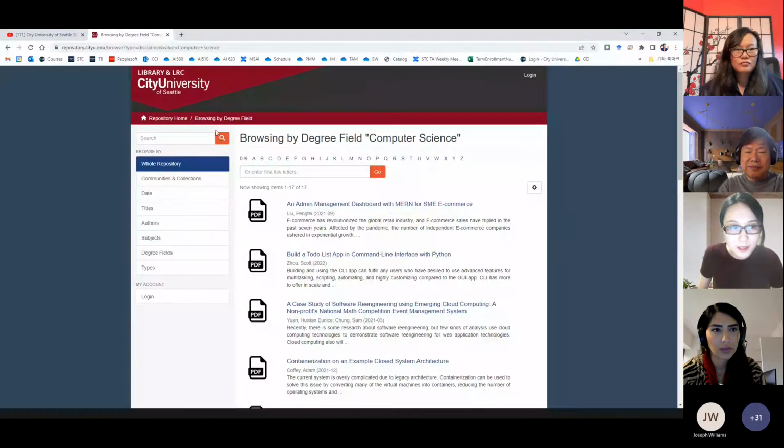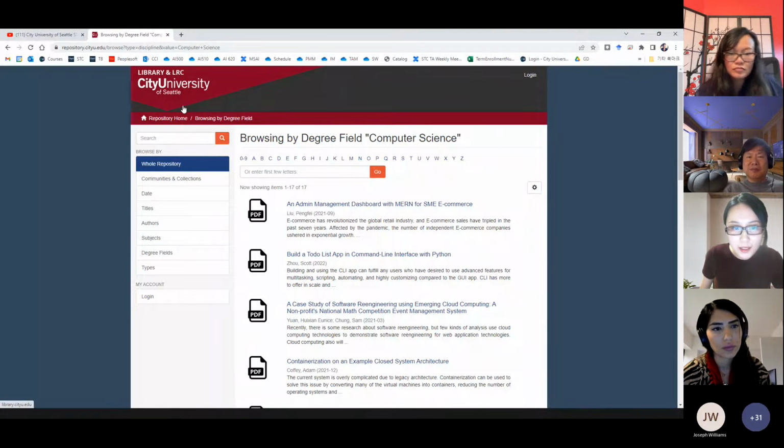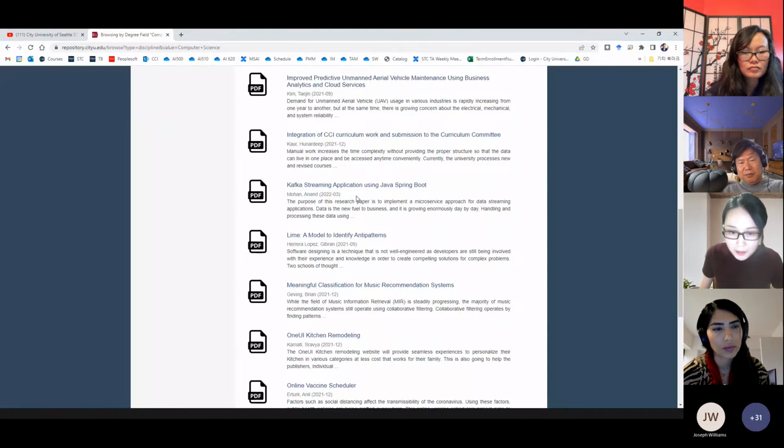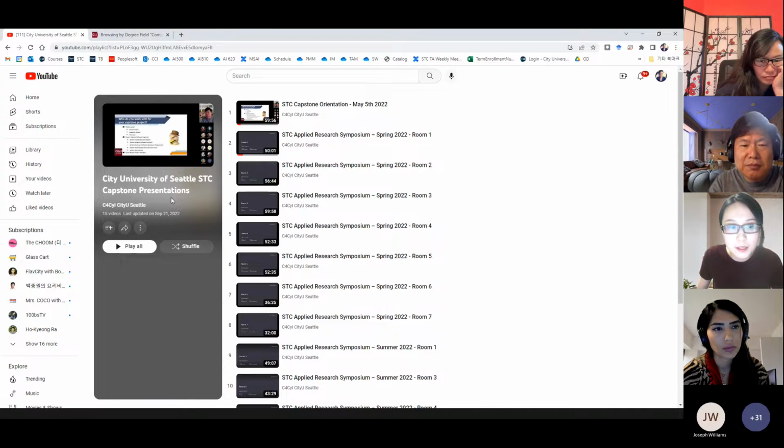And I actually don't have the chat box, but can I share my screen real quick to show the repository? If you go to repository.cdu.edu and go under computer science, there are some example capstone project papers you can look at. And also for examples of the presentation, you can go to YouTube and go to C4CYI CityU Seattle, and there's a video section called CityU Capstone Presentation, and you can see all the examples there.